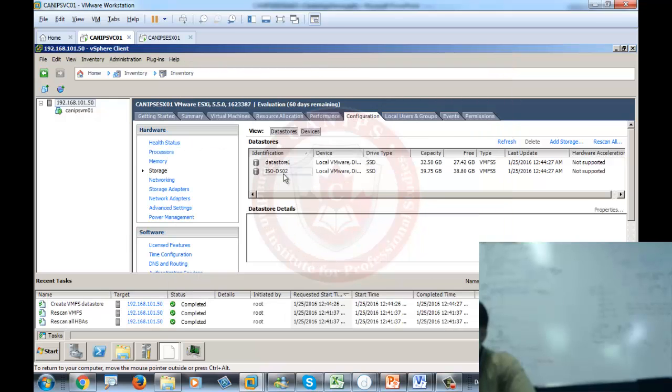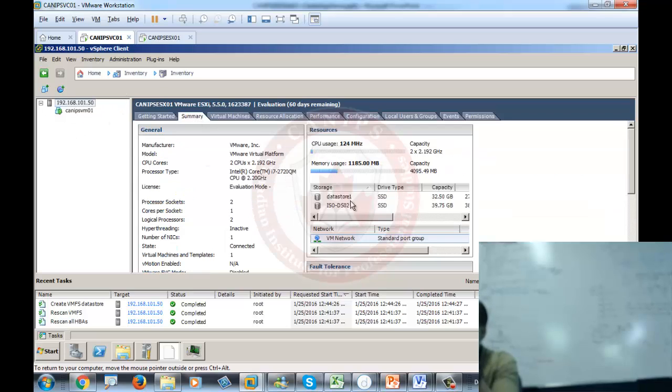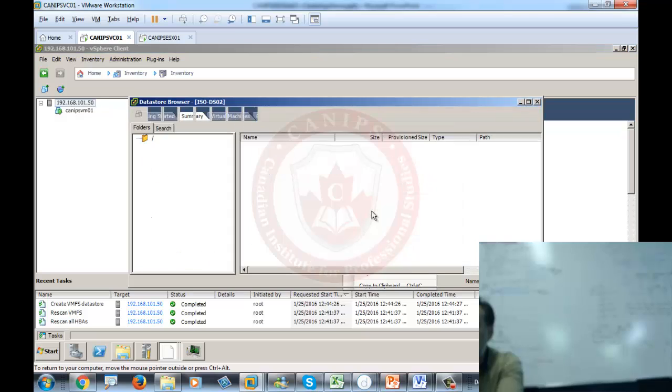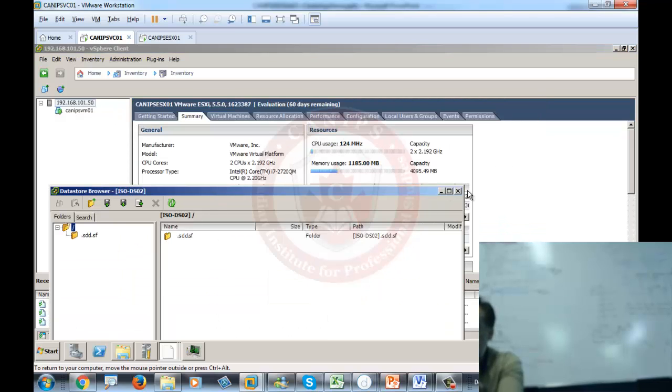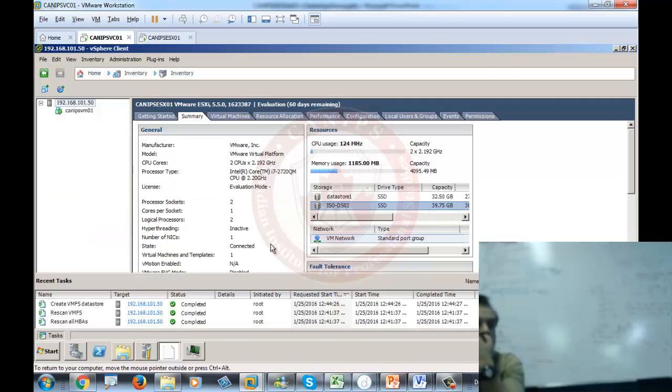So in a few seconds now you have a second disk added to an ESXi host. All our ISOs we're going to keep here. Now go back to summary and just verify this. In my summary, in my data store, I can see both disks and I can right click on this disk and browse storage. So I have this second disk available now. Size, disk size. Just leave everything default.